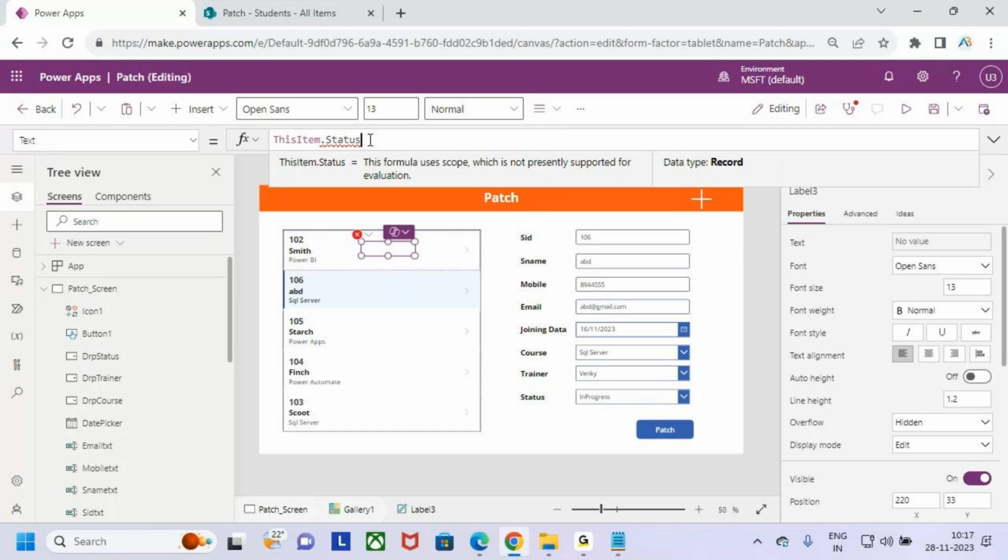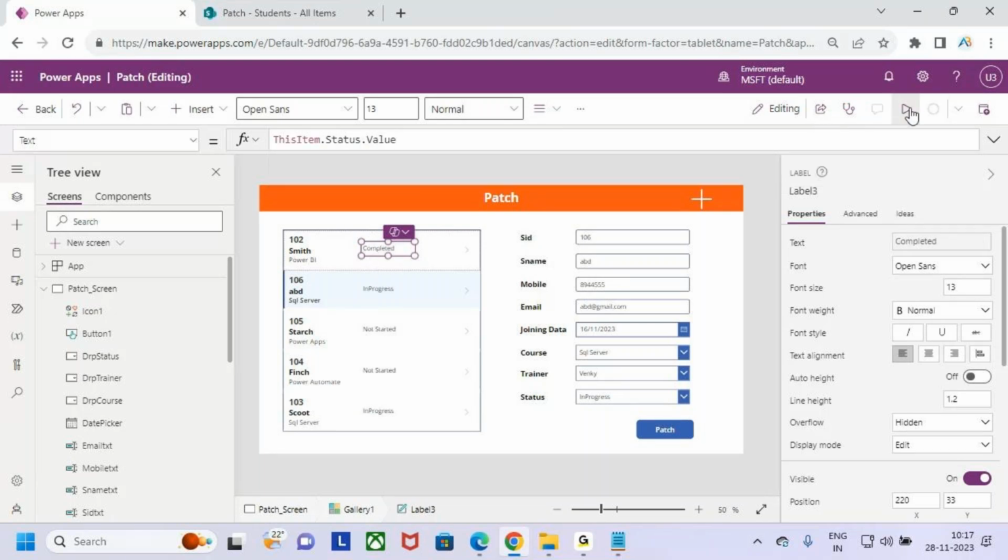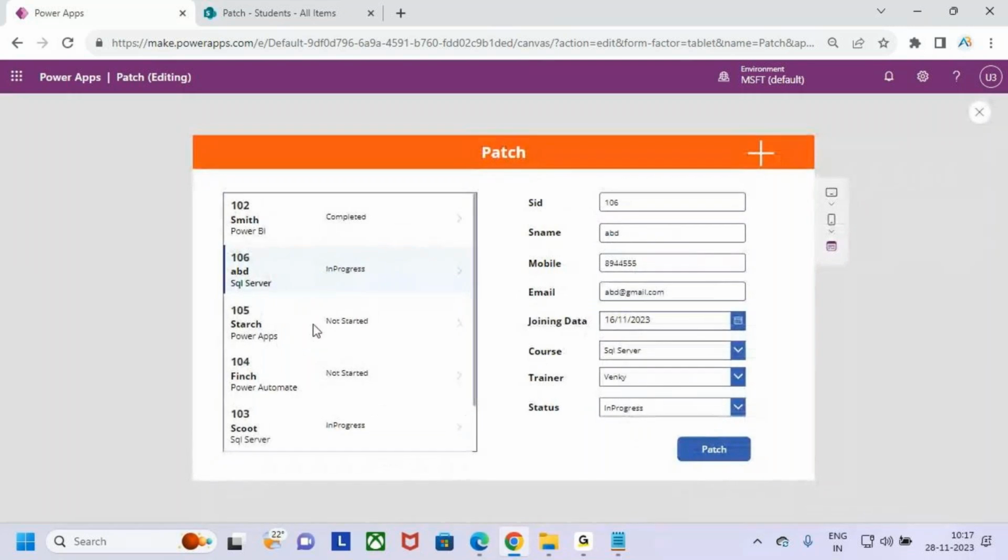Status dot value. Now see, it will display the status also. Now you'll get some clear idea. Now try to understand, guys. There is one more employee. Let us say ABD is there. I'm selecting the ABD employee details.